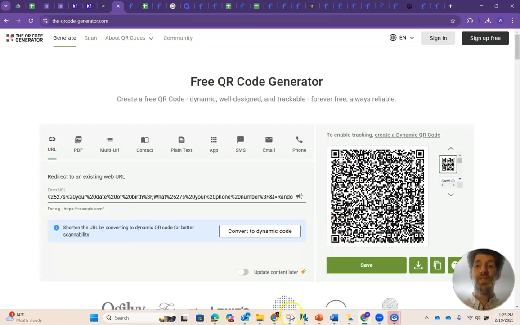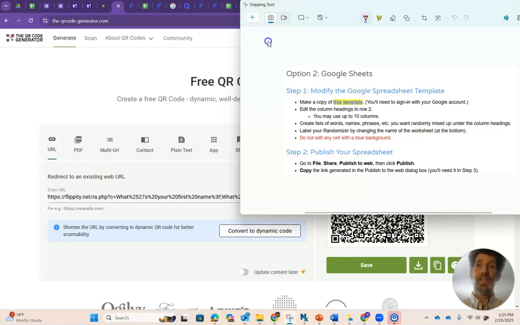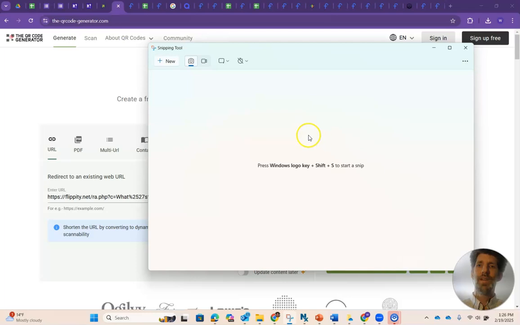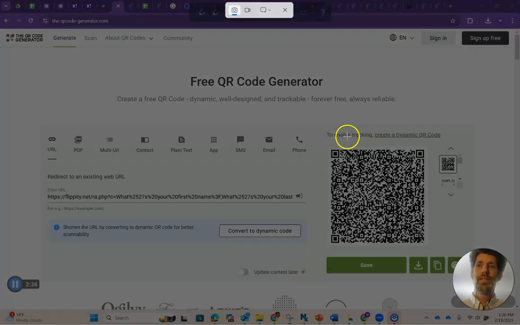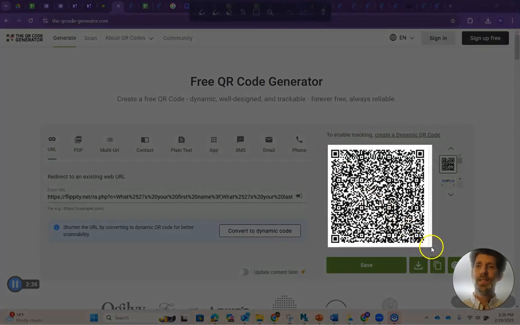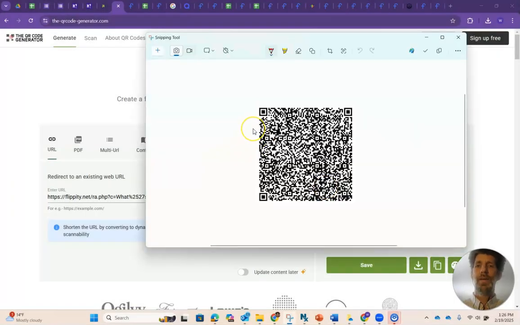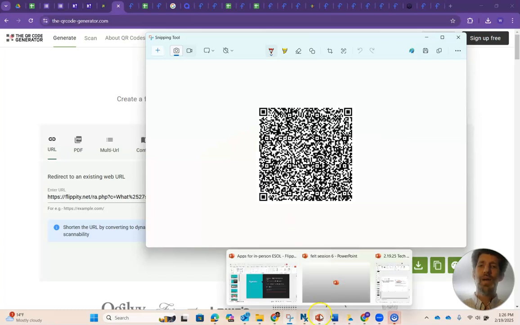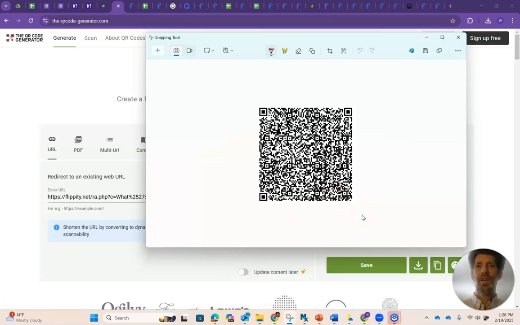If I want to share this with my students, what works for me generally is I use the snipping tool on a PC, and I just select the QR code. And then, if you're using PowerPoint, you can just paste it into a PowerPoint. You can even print it out if you don't have a projector. So you just paste it into a Word document and then print it out, and your students can access the game via that QR code.